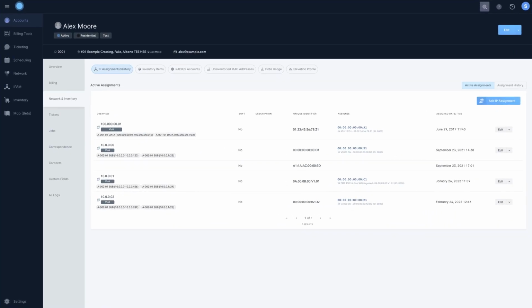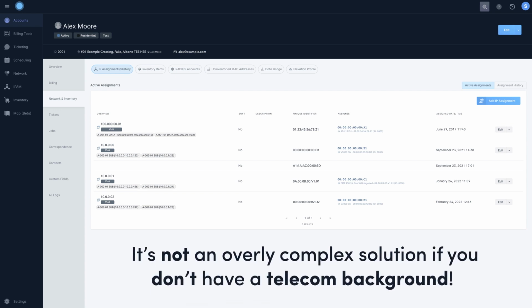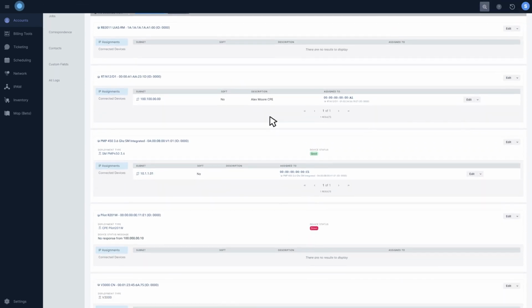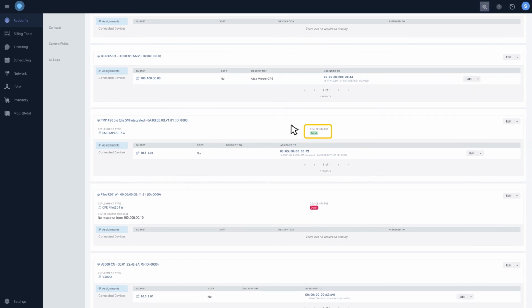Next, we'll demonstrate a quick overview of how a CSR might interact with actual network elements over the course of Tier 1 support. As a CSR, one of the great traits when it comes to Sonar is that it's not an overly complex solution if you don't have a telecom background. In this case, we're viewing a subscriber's IP assignments and the corresponding equipment that is deployed on the subscriber's account. Here, you can reference the client's call station, whether that's an optical cabinet or a base station that they're tied to. From this view, you're able to determine if the client's equipment is performing as expected.